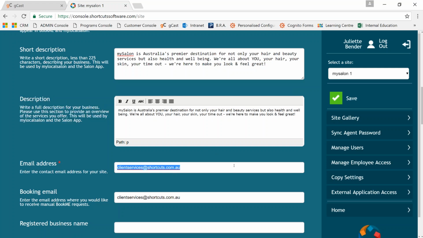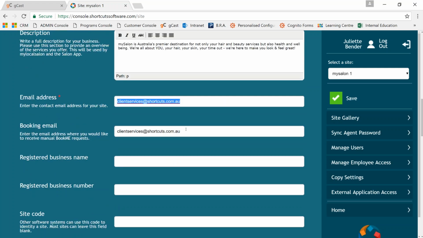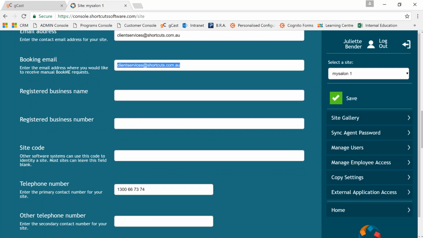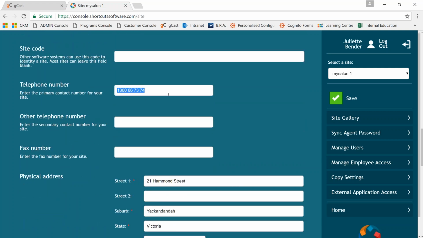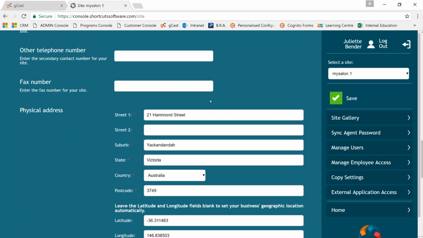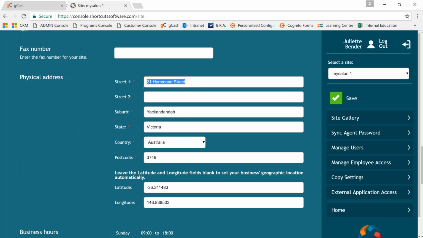Ensure that your email address is updated in this field, and also your booking email address. It is recommended that you add in your registered business name and your registered business number, and update your personal or your business phone number there. Check your address. Again, this should be added in. However, it is best to go through and check these settings.